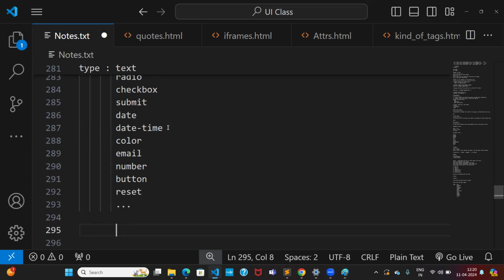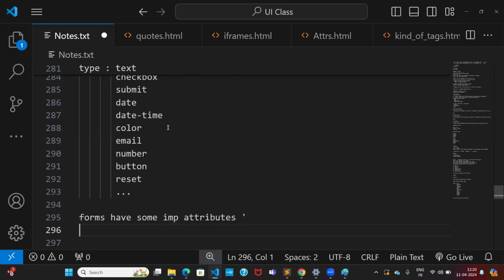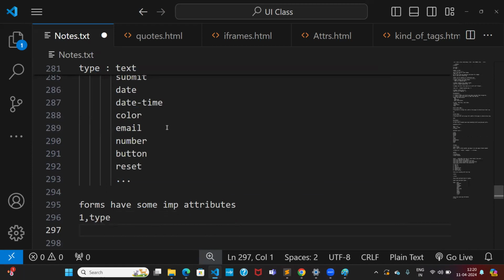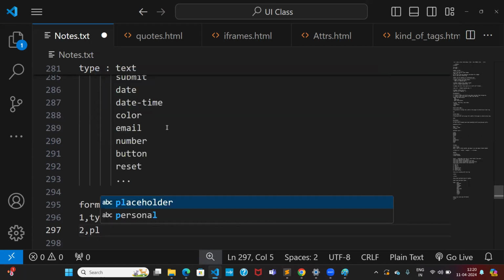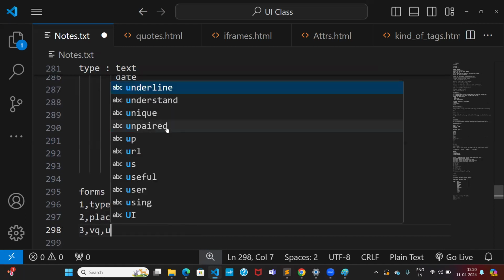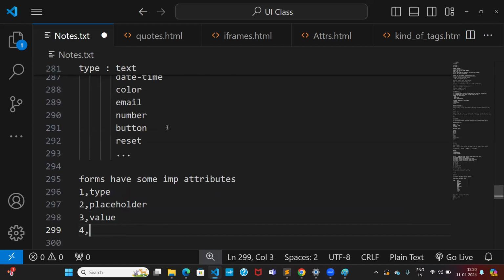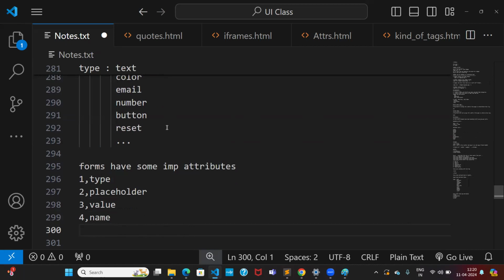And one more important thing for the forms. Forms have some important attributes. What are the attributes for the forms? The one is type. Another one is placeholder. One more thing is value. And one is name. When name is used, when value is used, when placeholder is used, I will tell you. That's all, enough.